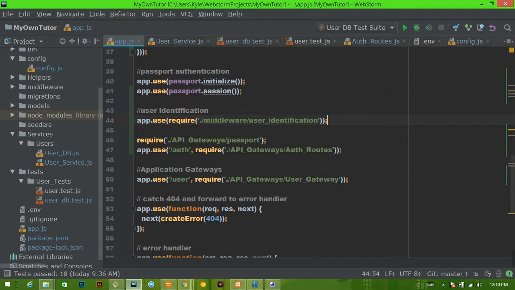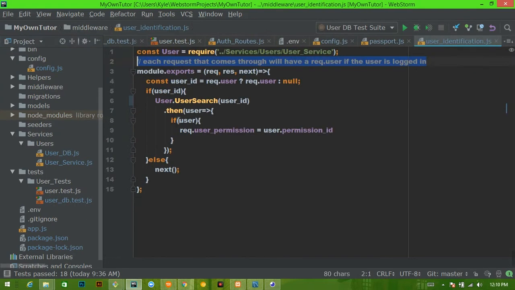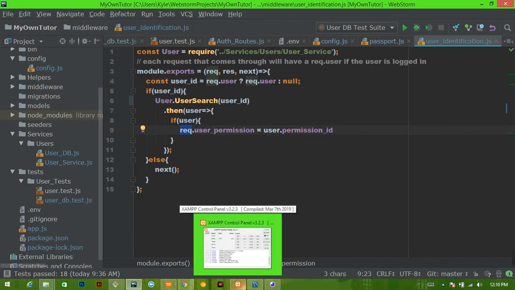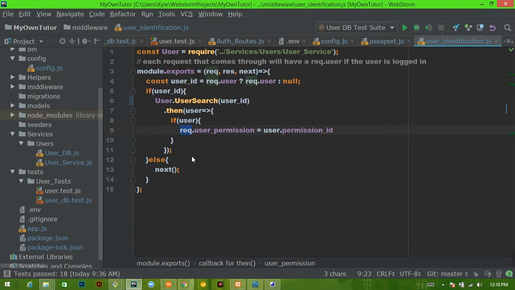So this means that every request is going to pass through this user identification, and when it does, it's going to say who is this user. So if req.user is set, now I think this is going to be equal to a user ID, but we'll have to make sure. So we'll test that in just a second. If we have a user ID, it's going to find this user, and then it's going to attach req.user permission to that request. So let's save this real quick now that we have it implemented, and we're going to put a breakpoint at this line number 4.